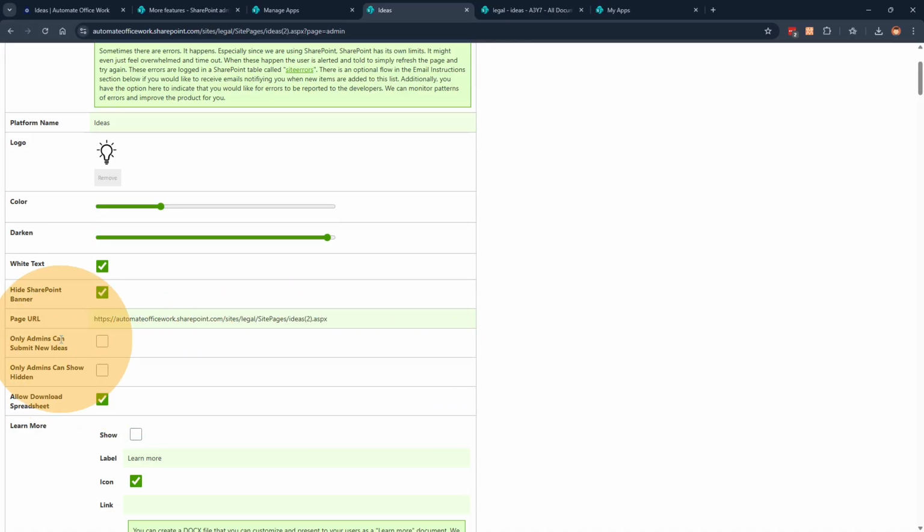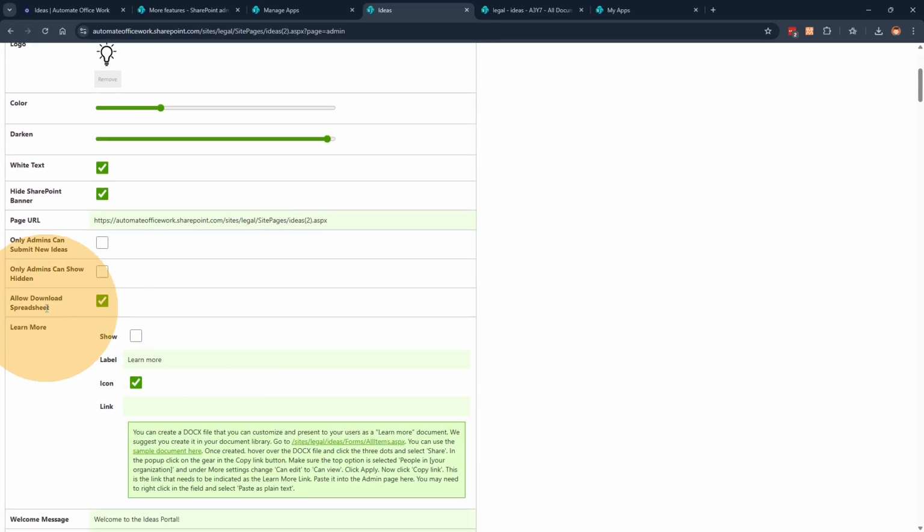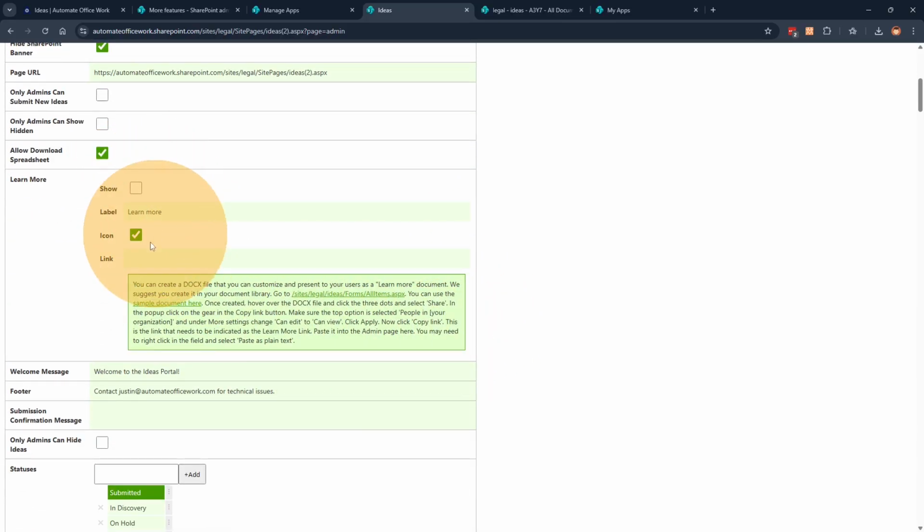Only admins can submit new ideas. Only admins can show hidden. You can turn those on if you want to. Allow download spreadsheet. You can turn that off if you want. Learn more. We can show a document to learn more, and you can have a label, you can have an icon, and then this is the link to the document, and it explains it right here.